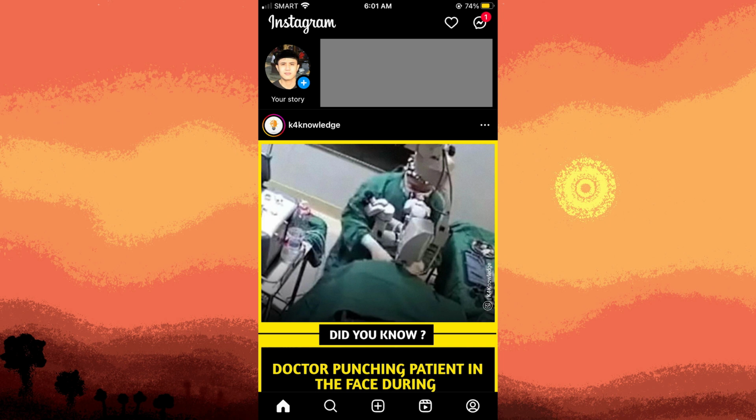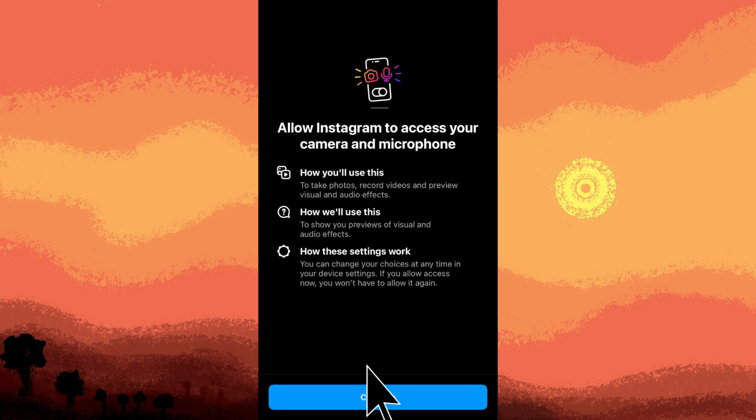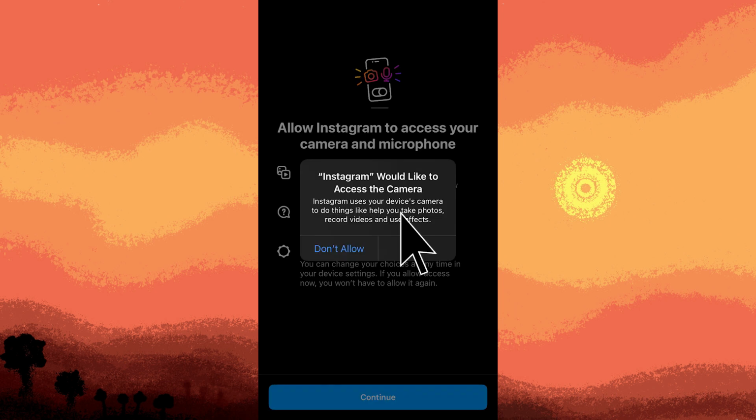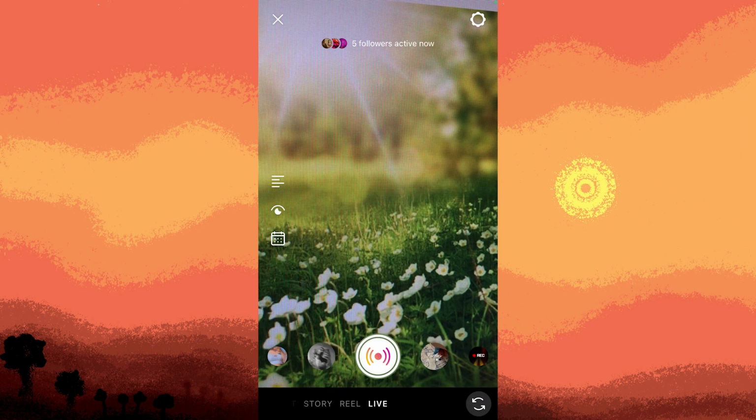Once inside, locate the plus button in the bottom corner and choose Live. Proceed by clicking Continue and then confirming with 2 OK prompts. Now, tap the live button to start your live session.